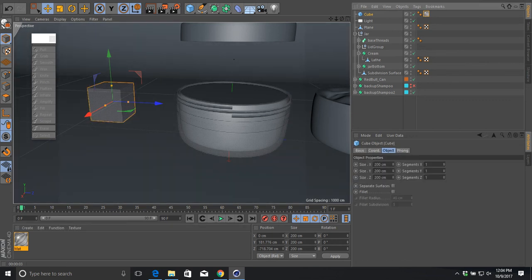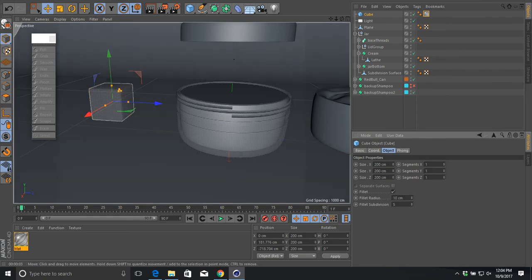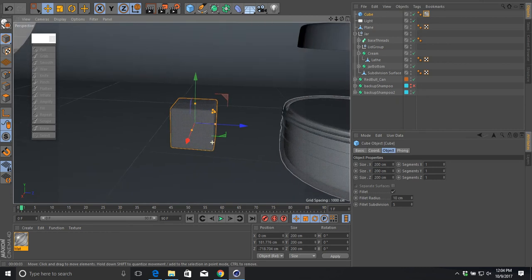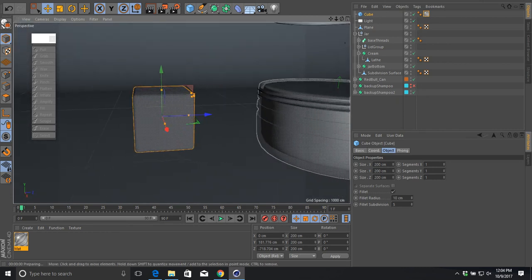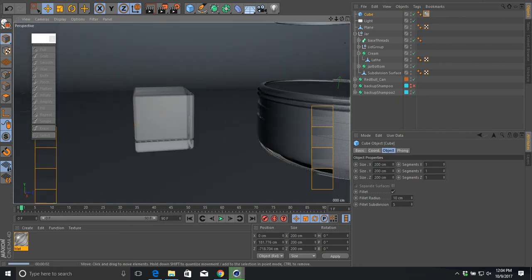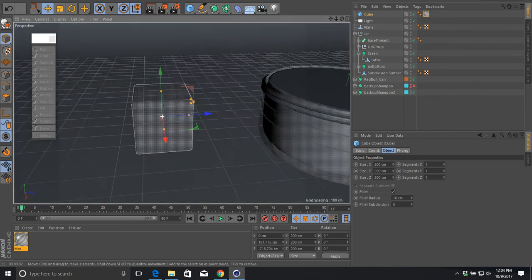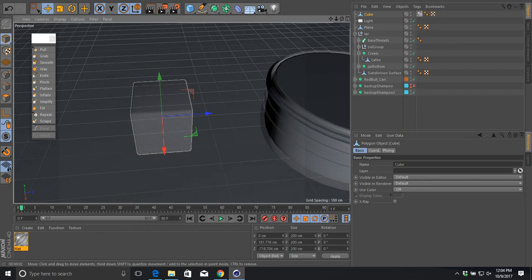Let's go to our object. Let's go to fillet. Let's go to 20. That might be a little bit too much. Let's go to 10. That's good. Okay, so now this is looking more like a cube of glass, like if we actually had just a solid cube of glass.